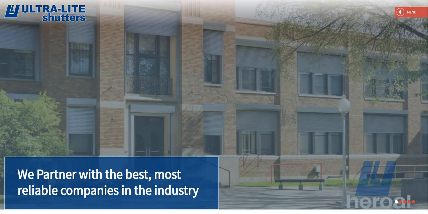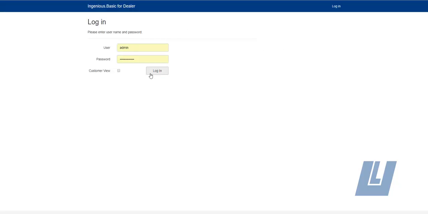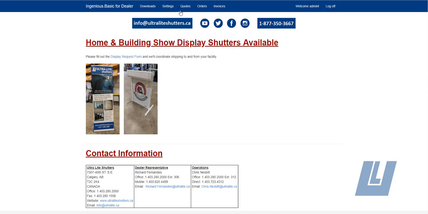Hi, this is a tutorial on the Ultralight Shutters dealer portal. From the website, we're going to log in, using your dealer portal credentials. This is a specific tutorial on the shutter builder.